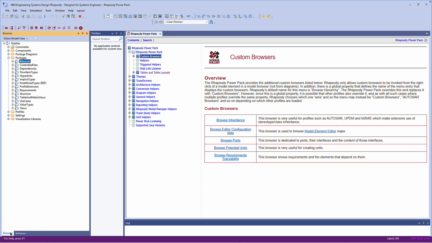But you can create your own custom model browsers, which use context patterns to describe what you want to see displayed. Now, this is an extremely powerful feature because you're no longer just browsing the structure of the model, but a path through it. The Power Pack supplies several of these custom browsers, which are all detailed here in the help. Before we take a look at the first one, which is all about ports, let's see what the standard browser gives us.